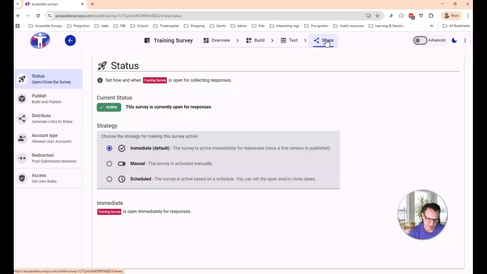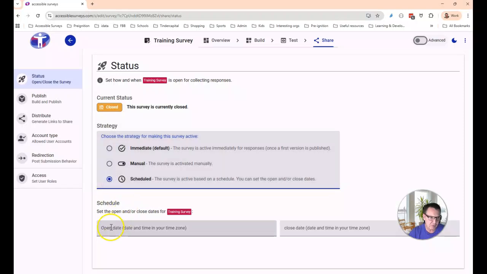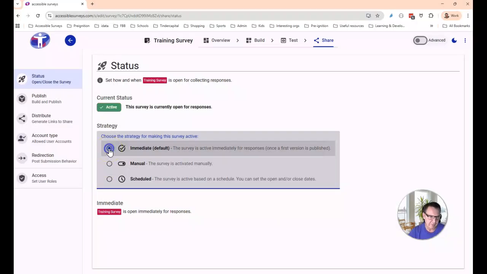The status page allows you to control when your survey is active. Your survey must be active in order to collect live survey data. By default, your survey will be active immediately, but you can also choose to activate your survey manually or schedule it to be active between particular dates and time. For now, let's stick with the default setting and have the survey available immediately.